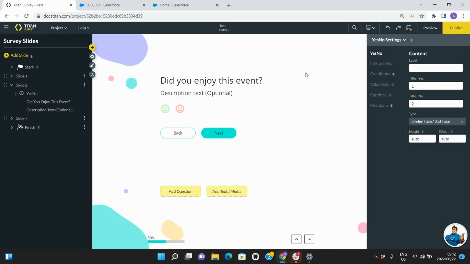It can also look like smiley face, sad face. The best part, all of this is fully integrated and mapped to Salesforce in real time, so you don't have to do any of that yourself.